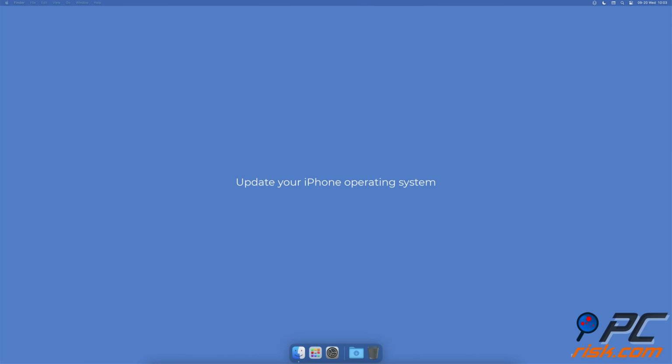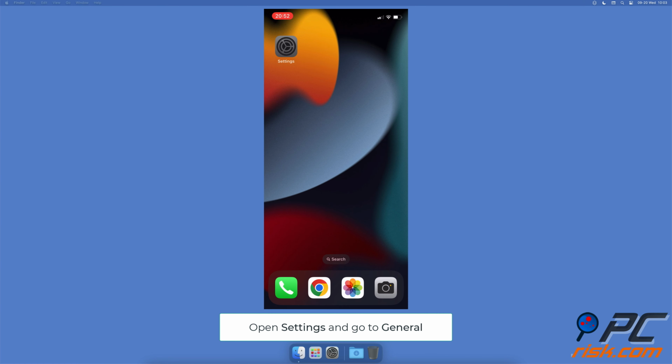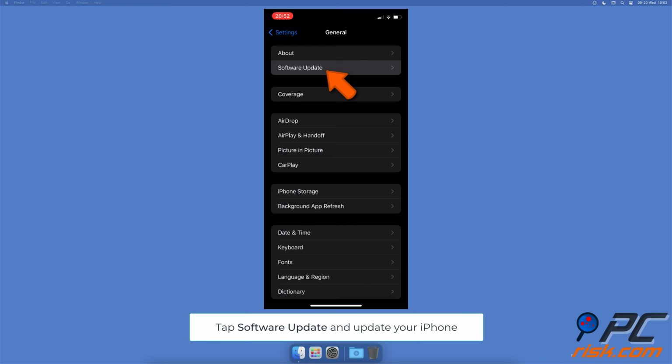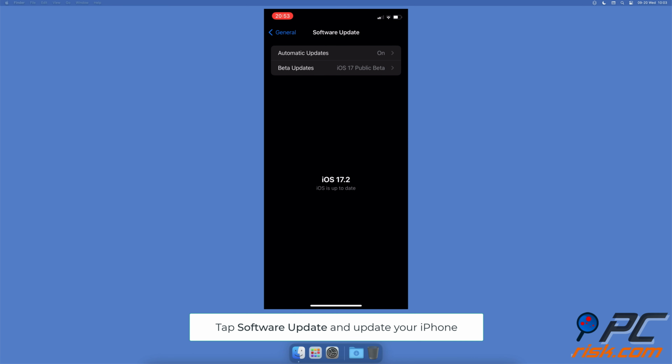Update your iPhone operating system. In the Settings app, go to General Settings. Tap Software Update. If an update is available, tap on Update Now.